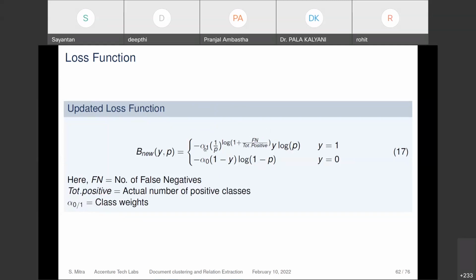So this particular loss is actually inspired by the focal loss, but focal loss is not like that. But our focus is that if a yes relation is getting misclassified, we'll highly penalize it. So that will force the model to learn it, to learn to identify the relation.